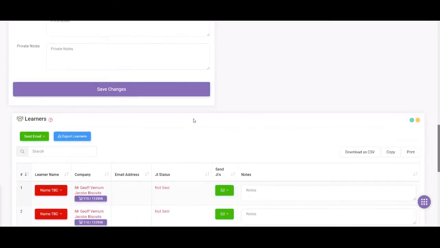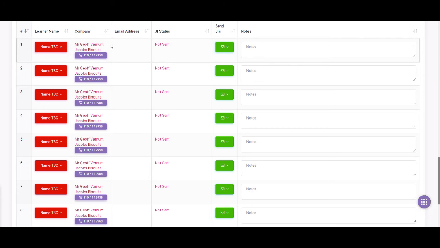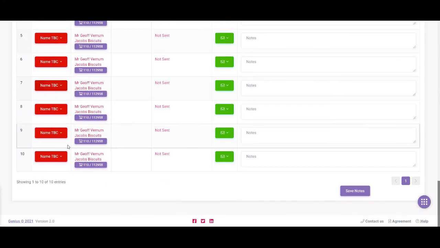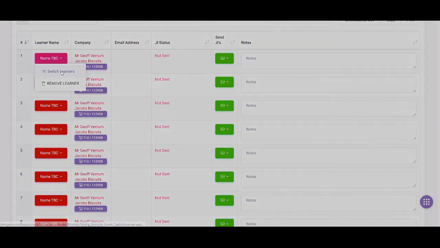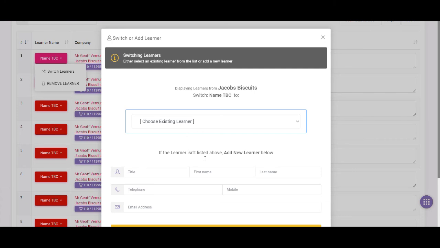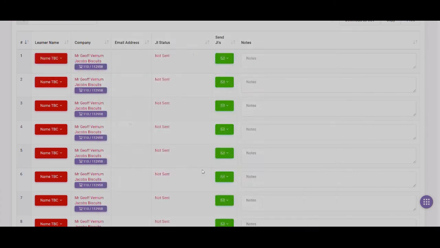Now let's look at our learners. We can see on this event we have 10 learners booked on. All 10 places have been booked by Mr. Jeff Burnham, who works for Jacob's Biscuits. So as we can see, all 10 learners haven't got any names assigned to each booking. We could add a learner by clicking the button, switch learners. We can add an existing learner or fill in the details and add a new learner.